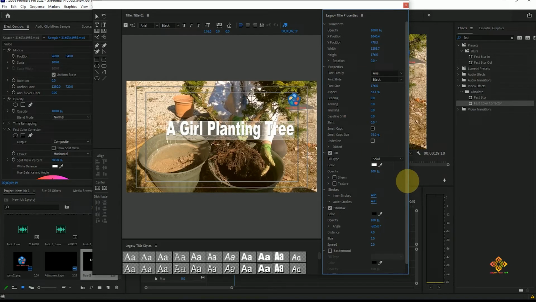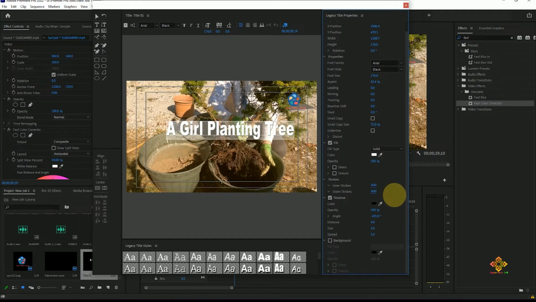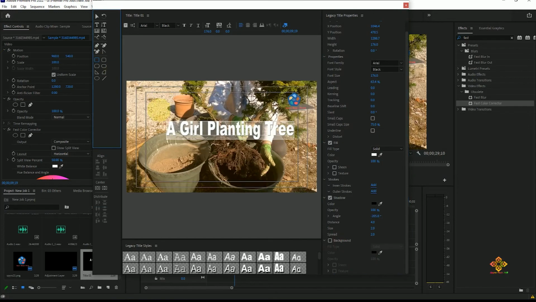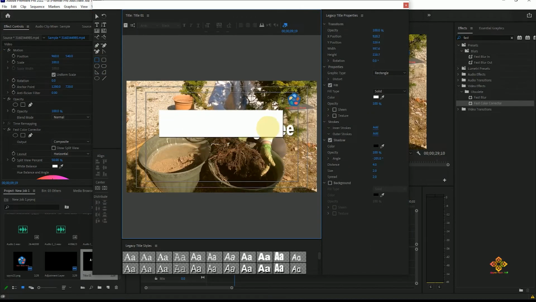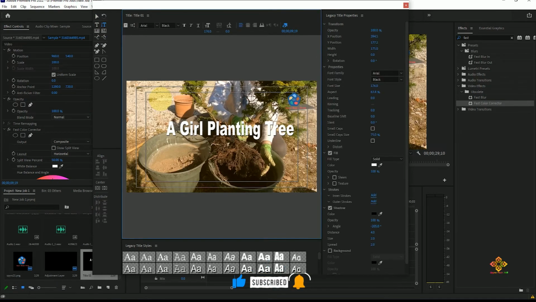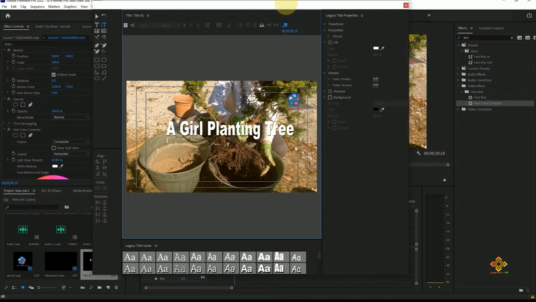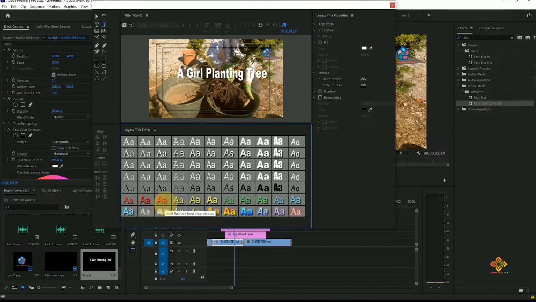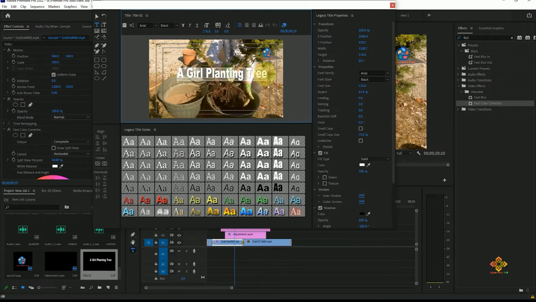If we click background, so the background will be black or any other color, but we will choose. We can choose a shape. We can create a shape from here, or we can type from vertically. We'll undo this. We can choose other styles, any one of these. There are a lot of legacy title styles here.